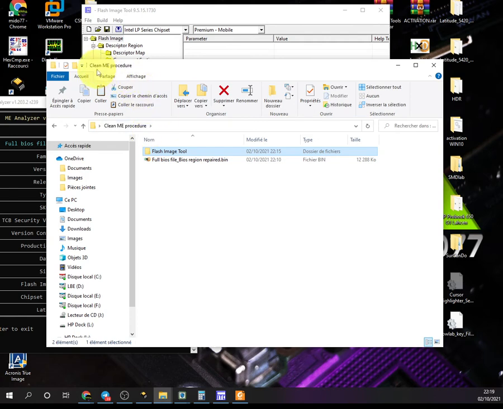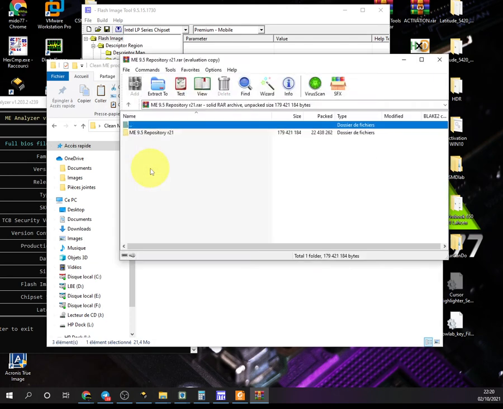So here is the clean ME procedure folder, the folder in which we are going to do our clean ME. So 9.5, where are you? Nine five, here it is. Drag it here. It's fine. Okay, and let's open the WinRAR.